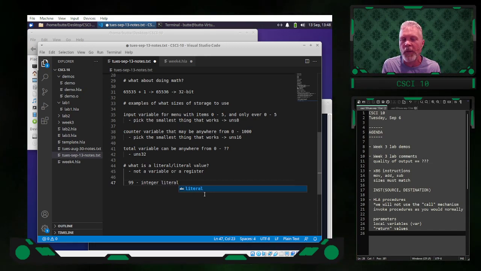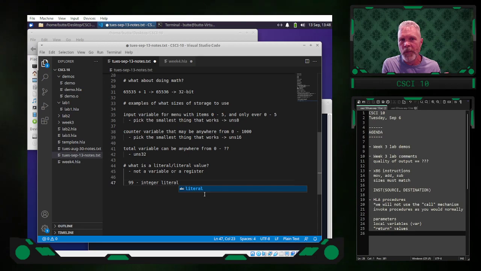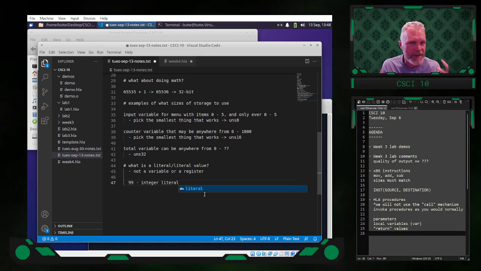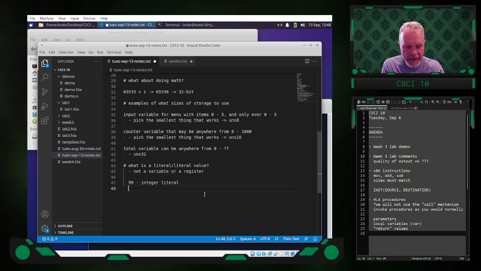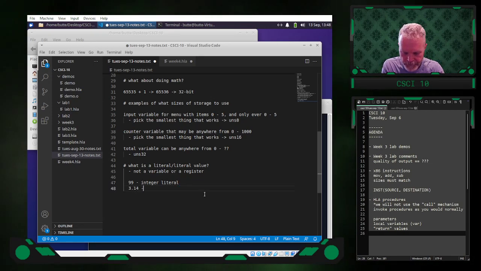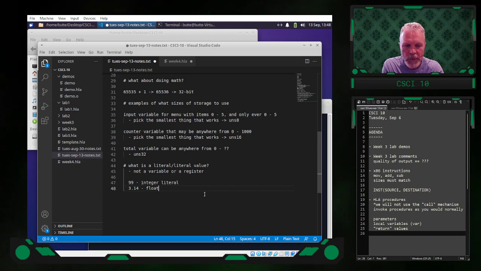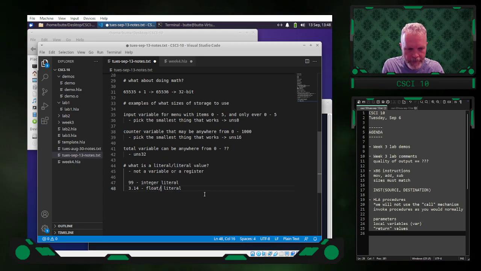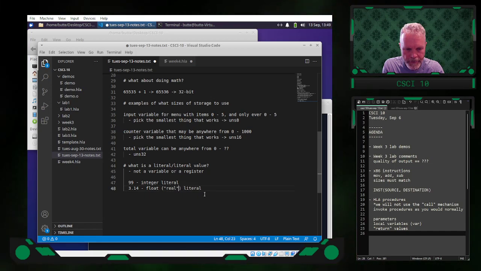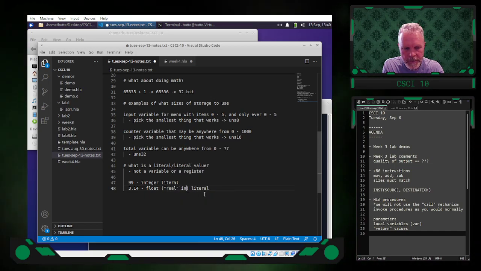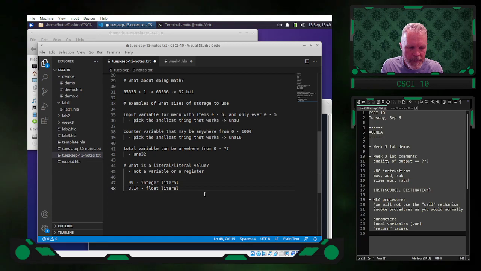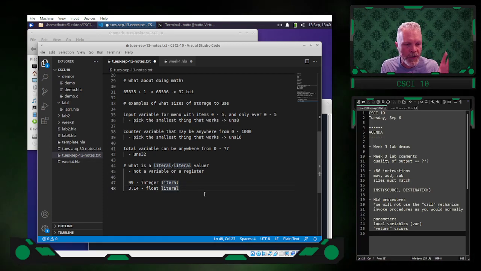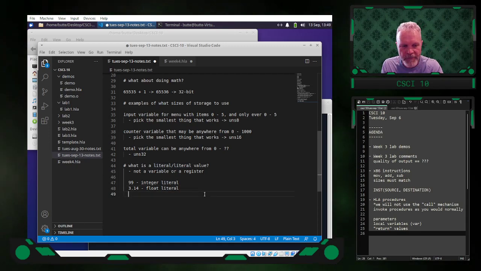It is just literally the value that it is. It's not a variable where I have to print the variable or go inspect the code to kind of figure out what the value of the variable is. It just is the value that it is. 3.14, that's a float literal. I'll just call it float for now. That's a float literal, so it's not a variable, it's not a register, it is just literally a value.